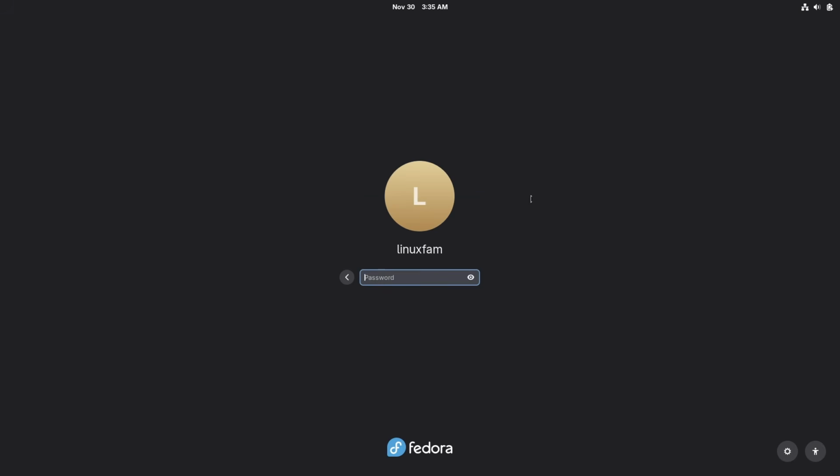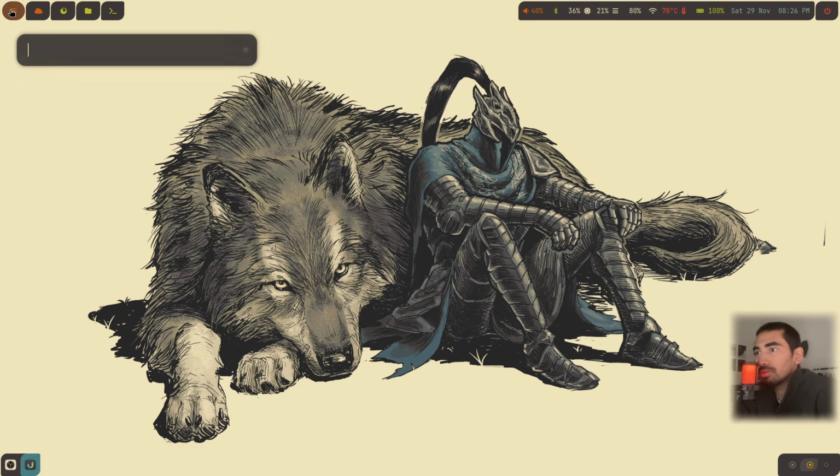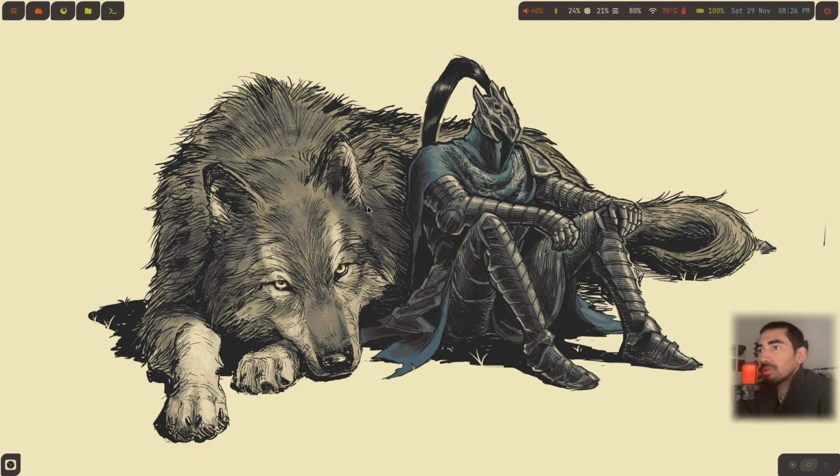Alright guys, so at the login screen, I'm going to select my username and then select Niri from the right bottom corner, and then type my password and then log in. Alright guys, so we are here. We have successfully logged in, and as you can see, it has already applied most of the settings. So this is our launcher. Now here, let me show you how we can do a little bit of settings.